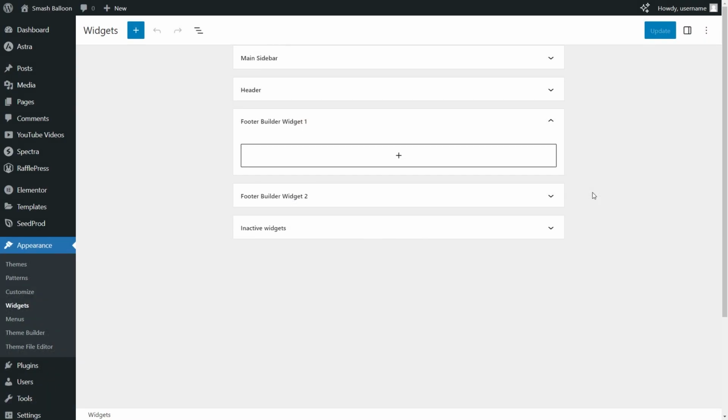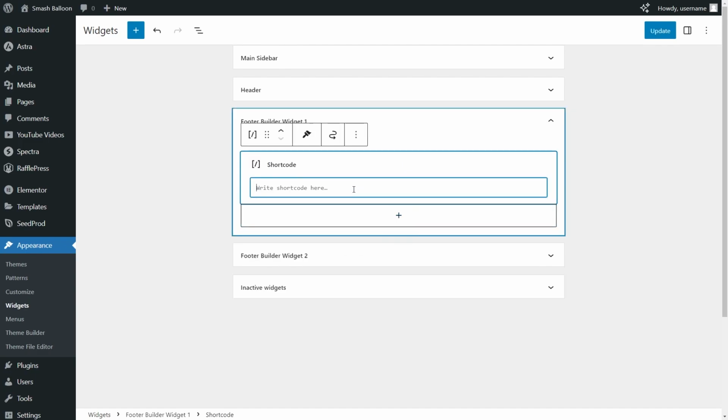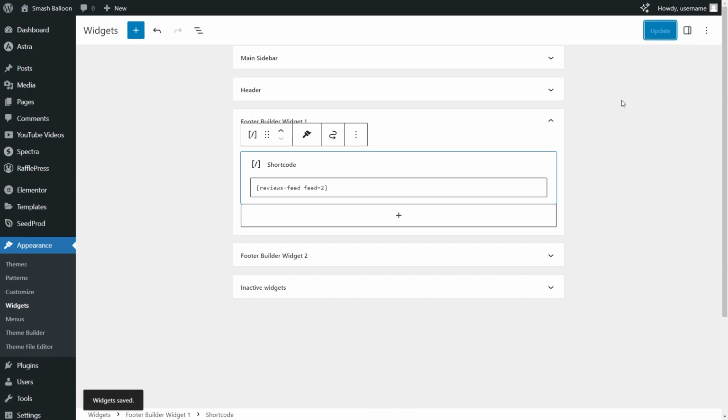This will take you into the WordPress widgets menu. And to embed our feed, we have the same two options as before. We can either use a dedicated reviews feed block, or we can use a shortcode block and paste the shortcode that we just copied like this. Once that's done, you can click on Update. Let's take a look at what it looks like on the live website.